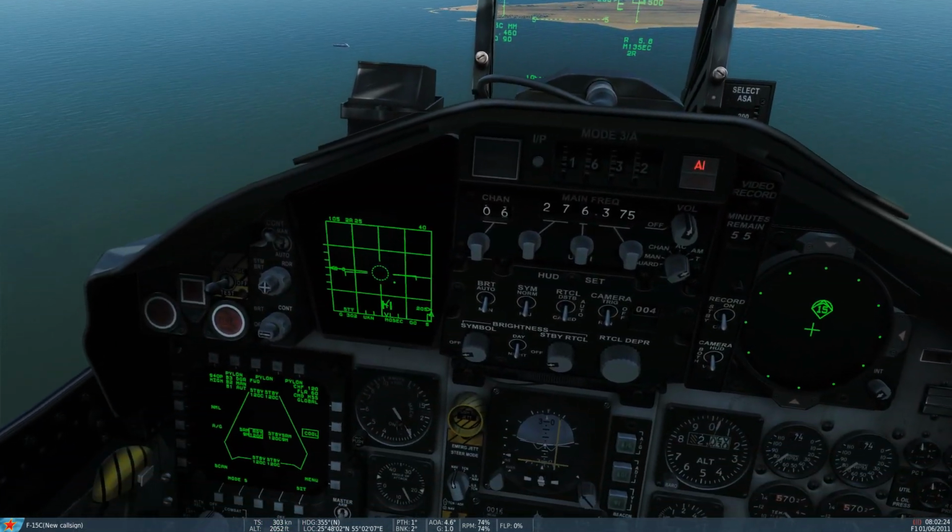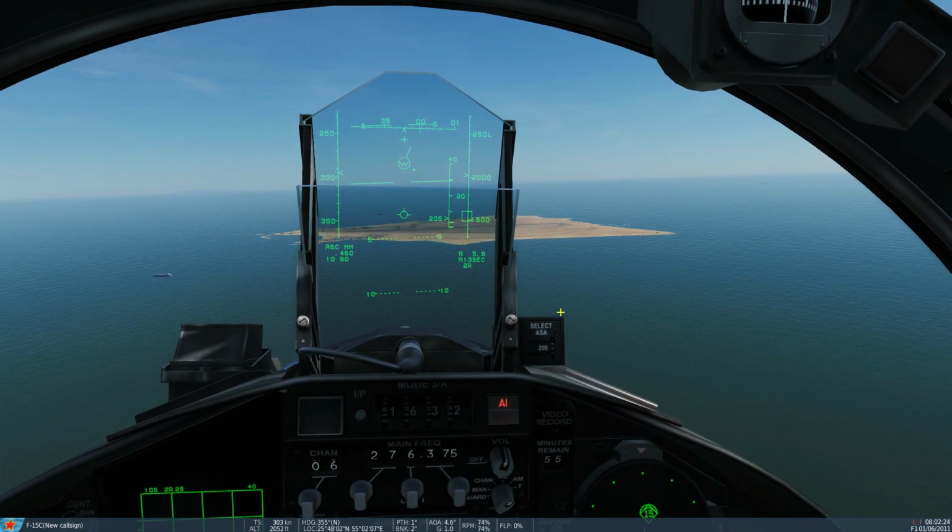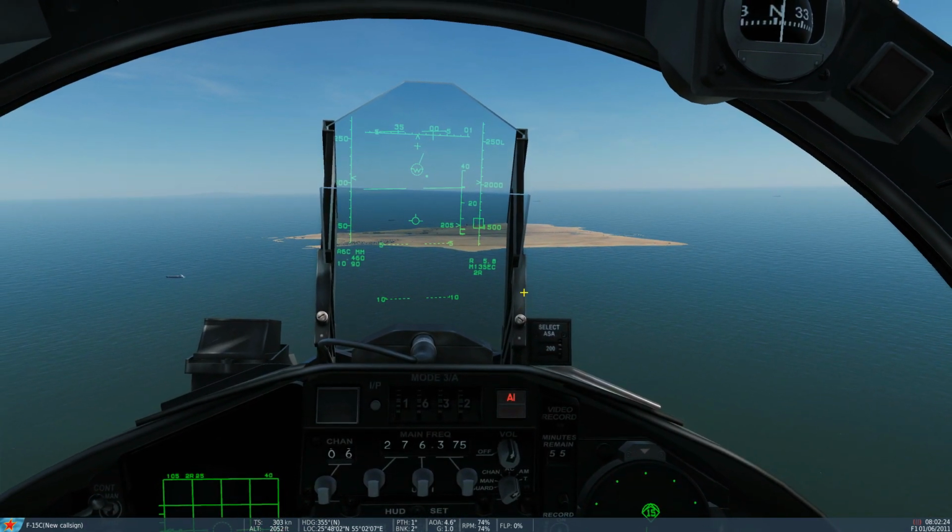So we've got a lock on him. We did quite well to do that. Next, we're going to fire a missile at him. Now note how decreased the effective range of the missile is.